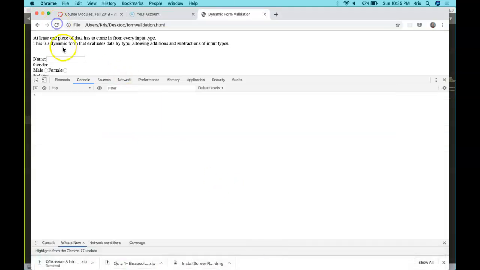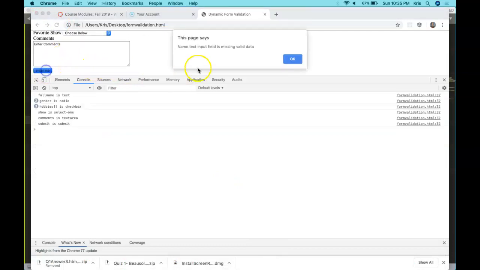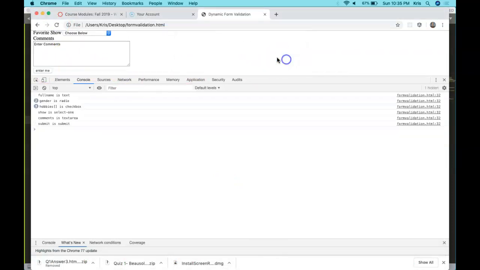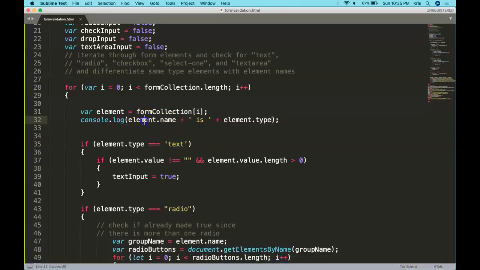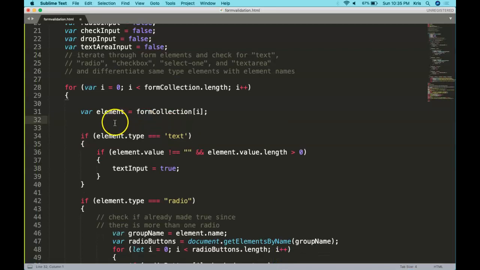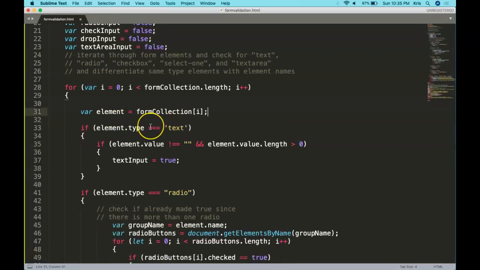Okay. Now let's check it out. So I'm going to hit refresh again, and I'll go ahead and just hit enter me, and we'll get that alert. Now we have full name as text, gender is radio, hobbies is a checkbox, show is select one, comments is a text area, and submit has a type of submit. So what we've done just there is log the fact that we've looped around every element in the form collection.